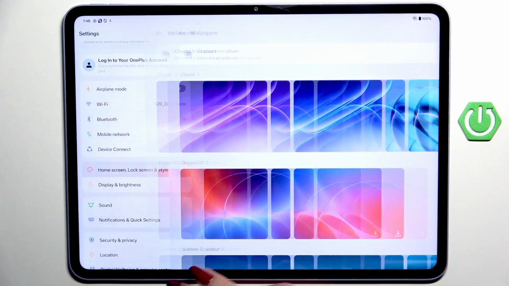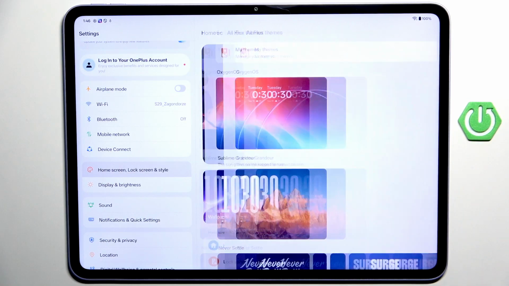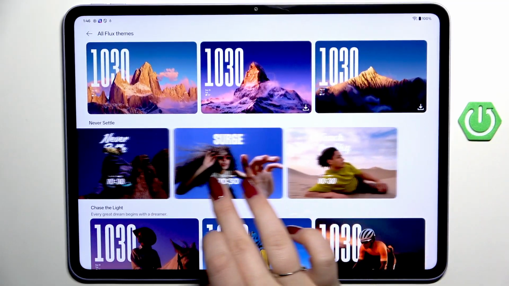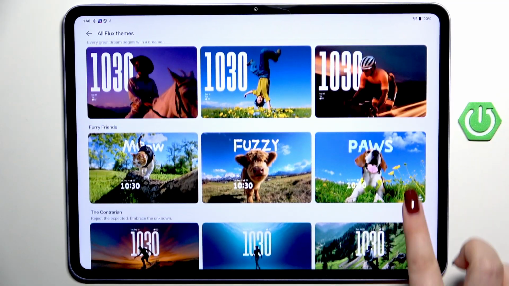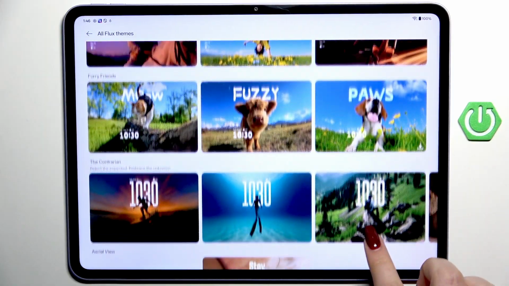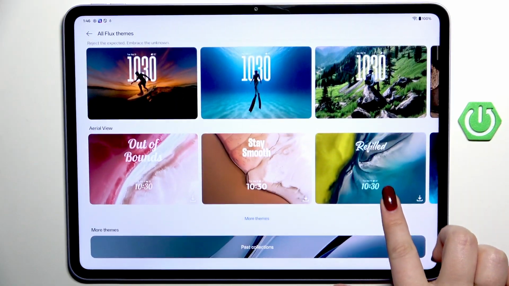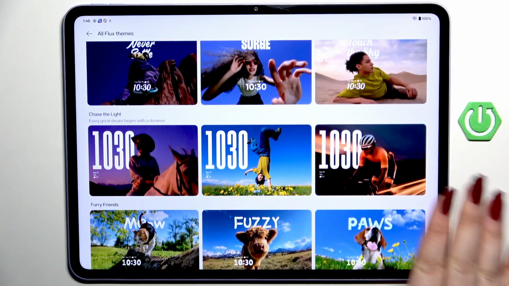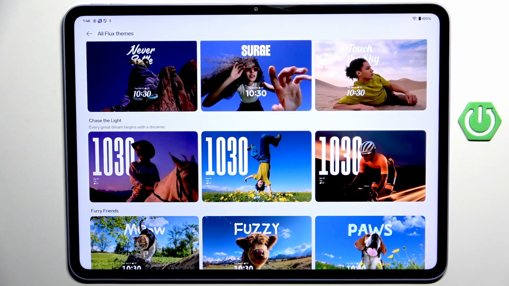But as I said, I'll choose something from the Flux themes, so let me tap on all Flux themes, and we've got plenty of different options from which we can choose. As you can see, they're really nice, really cute. So let me just choose something and I will come back in a second.